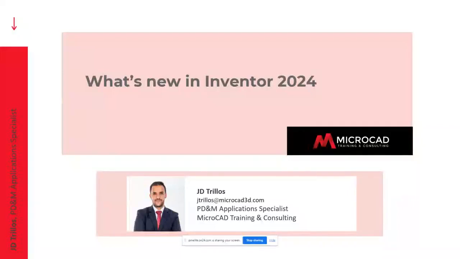And today we're going to talk about the new features that we can find in Inventor 2024. This is the latest release, and there are several changes that were made in Inventor. There are some enhancements, even some new tools that we can use now, and some of them were improved from previous releases as well.